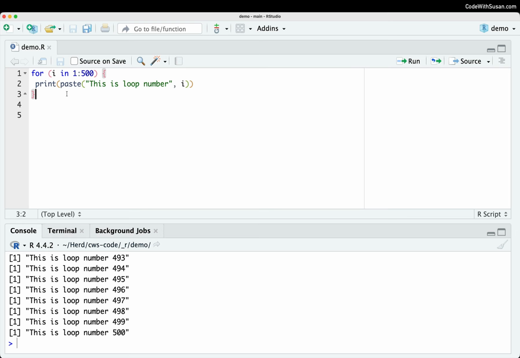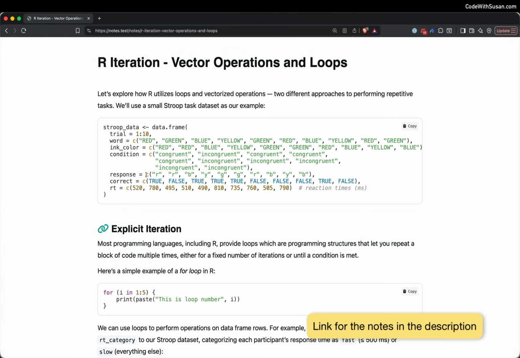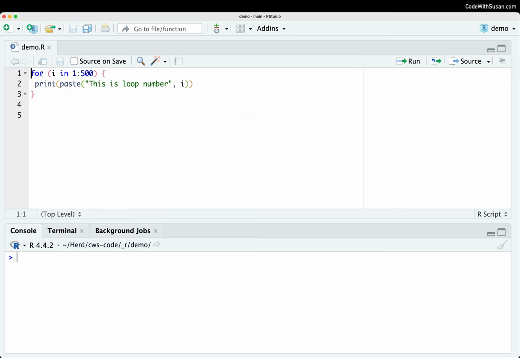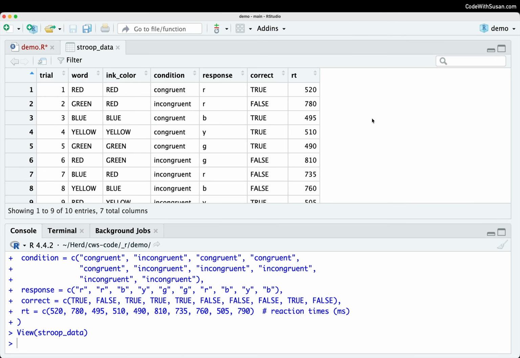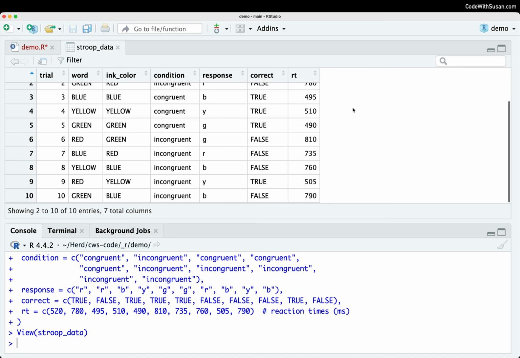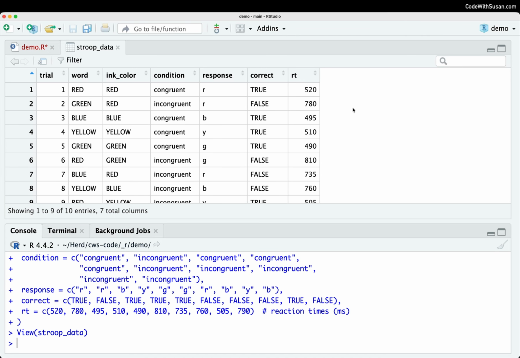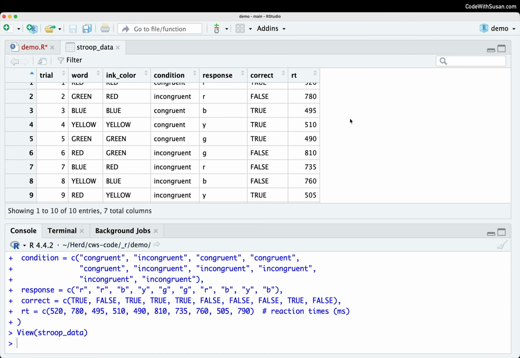Expanding on this example, let's see how we can apply a for loop to iterate through a set of data. I'm going to go back to the notes that accompany this video. I've set up an example data frame we can work with. So I'm going to copy this and bring it in. We'll add a view so we can look at this data, and we'll execute it. And this is just example data from a hypothetical Stroop experiment, so we can see the responses for 10 different trials for a single participant, things like their response time, etc.